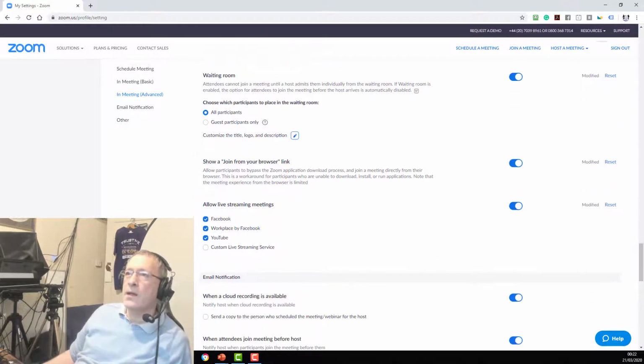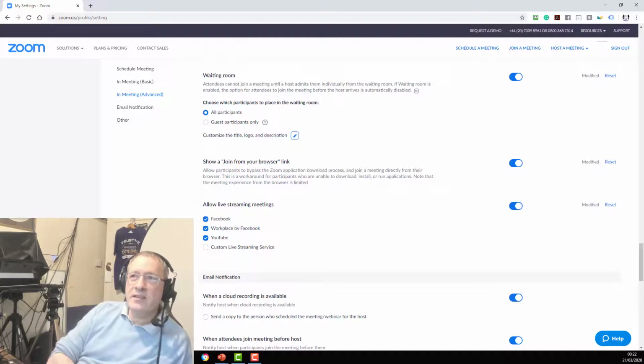And then the last one of this section is allow live streaming meetings. And I've enabled this, but I haven't actually run one. In fact, I'm hoping to be running some this weekend. So I'd probably say to you, you probably don't want to add another level of complication to your meetings at this moment, but it does open some very exciting options in the future.